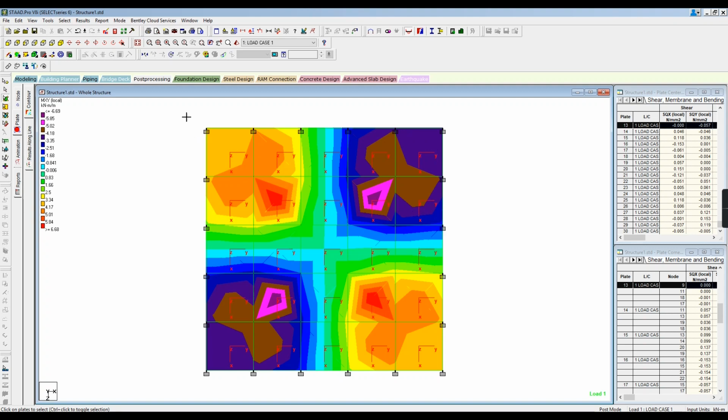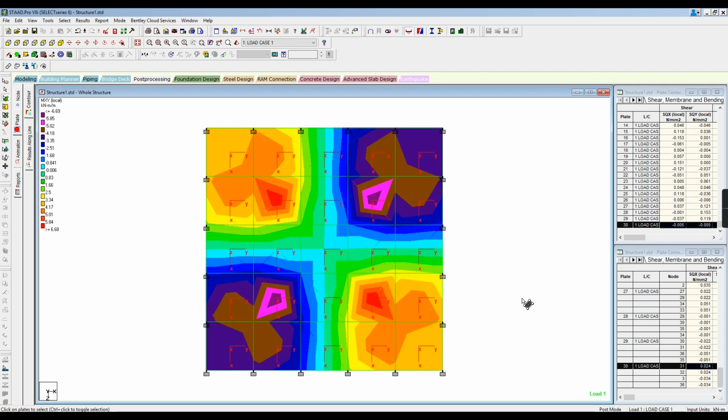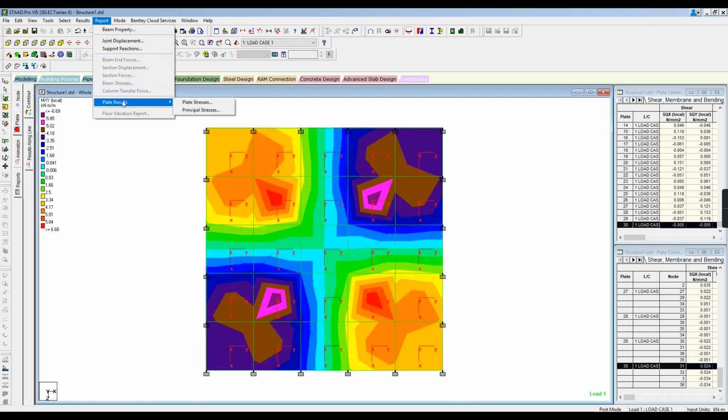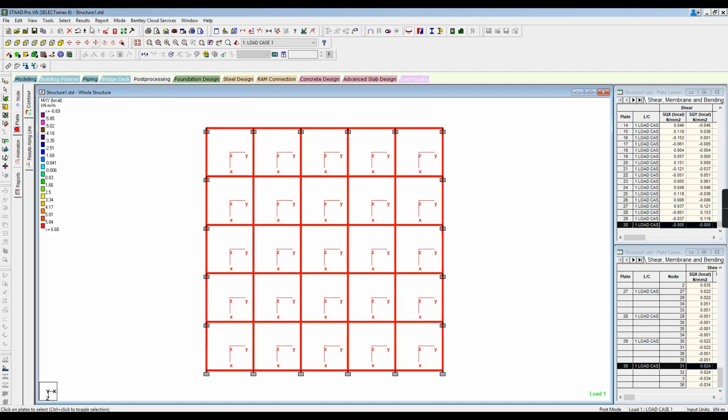Now, this is one method. In the beginning I told you that this is the most common method that is widely used in industries. So in this method we have completed our analysis. Now we have to extract our forces. For extracting our forces, we'll go to report. We will be selecting plate stresses. I didn't select the plates, so I will be selecting plates.